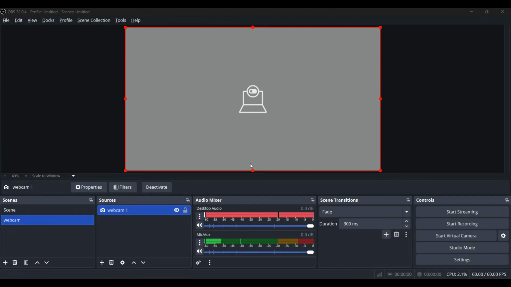You should now see audio levels moving in the audio mixer when you speak. That means your webcam microphone is working correctly. If you don't see any movement, double-check that the correct device is selected and that it's not muted.